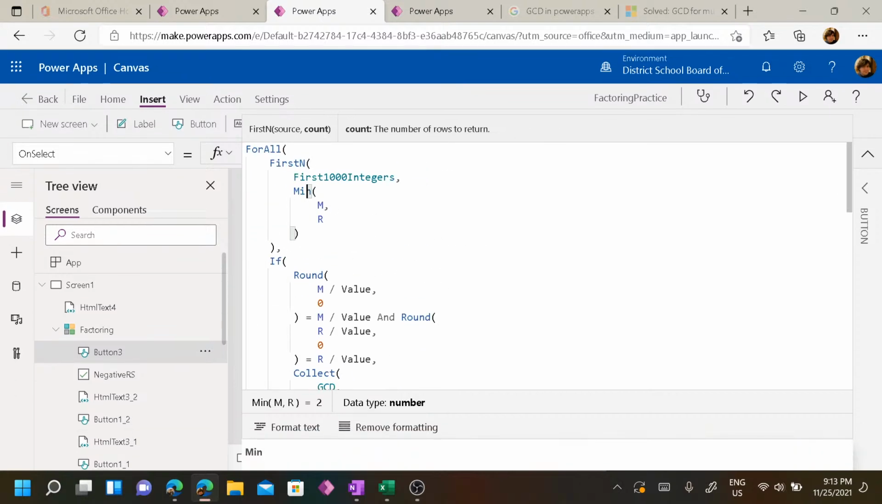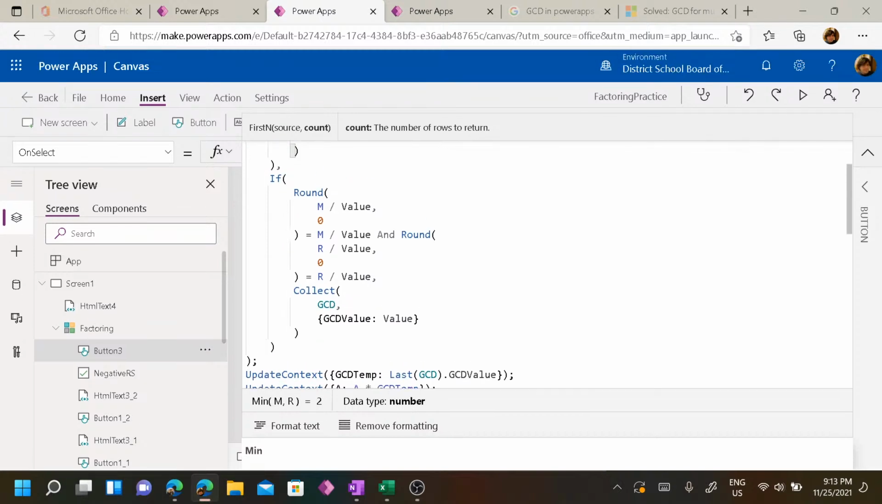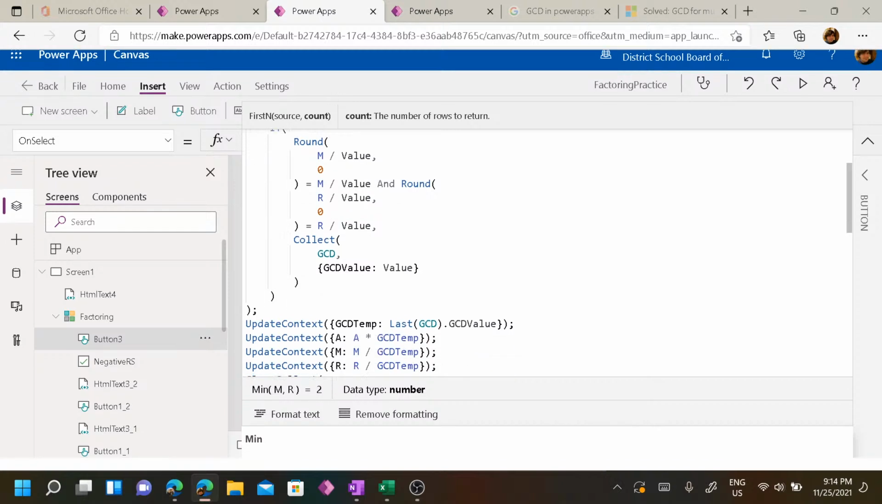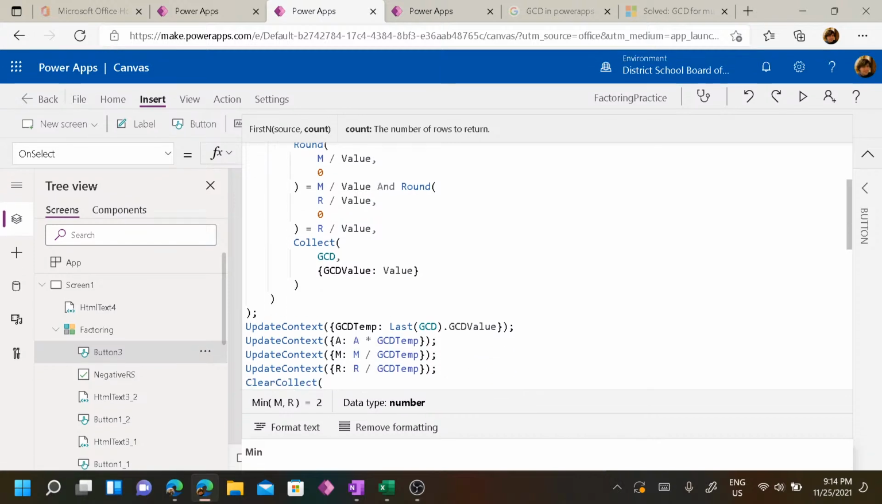And so I just said for all of the integers up to the smallest of m and r there, we're going to divide m by the integer and round it and see if that's equal to m divided by the integer. And if it is, we're going to say that that is a common factor. And then I can start a collection called greatest common denominator and add this value to it, because it won't let you update a context variable from here. Boo, but it will let you collect something.